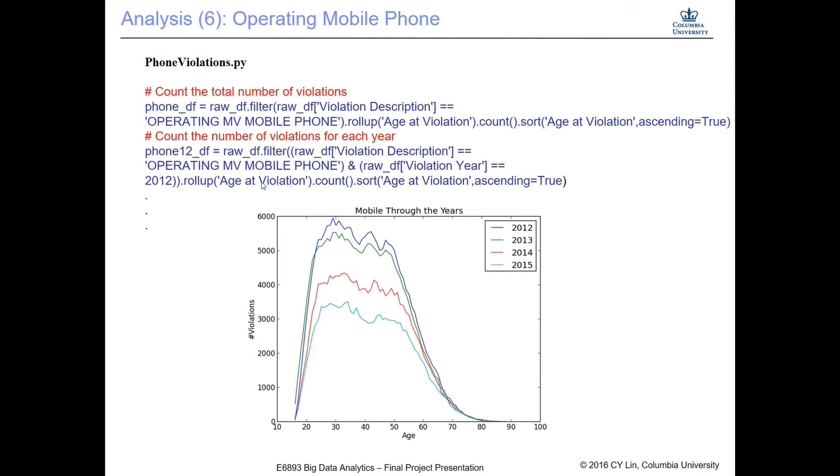The results are quite unexpected. One would think that with the rise of smartphone usage and messenger type applications, the amount of operating MV mobile phone violations would increase through the years. Instead, it decreases from 2012 to 2015 by almost 40%. So doing some research into that matter, we found out that in 2010, the state of New York increased fines related to mobile phone usage by almost 50%. That would explain the decrease of this type of violation, as you can see here in the graph.